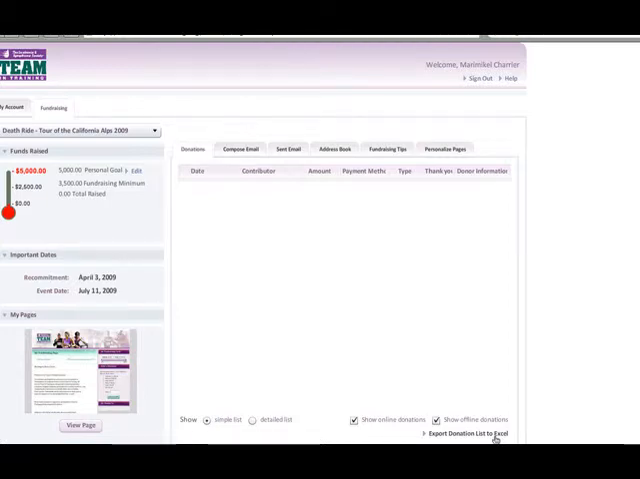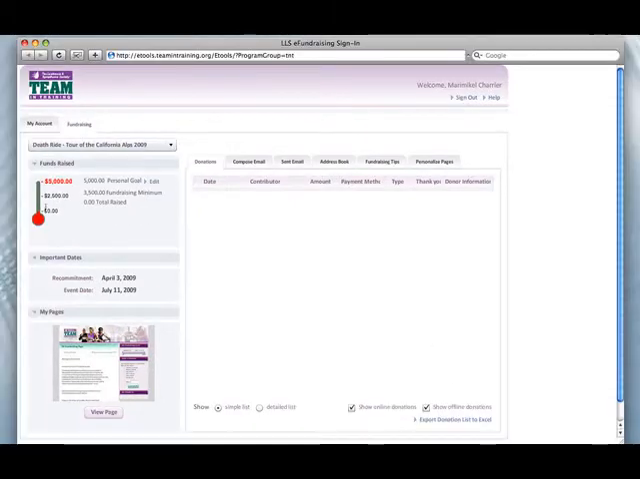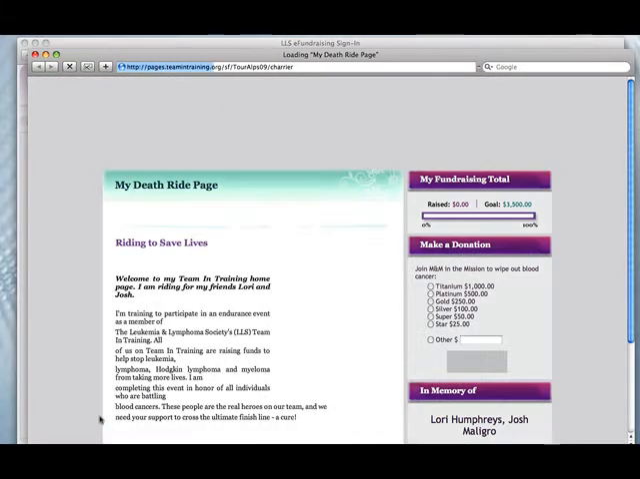When you send in checks, these are considered offline donations and will appear on your page in usually about 2 to 3 weeks. Well, as I get donations, my thermometer here is going to fill up, hopefully all the way up to my $5,000 mark and more. So that's how to best use your e-fundraising websites.